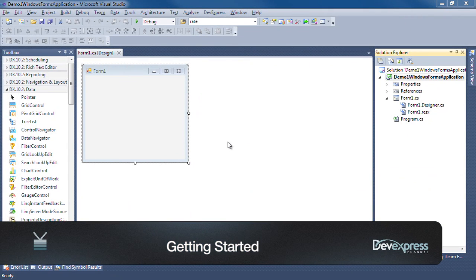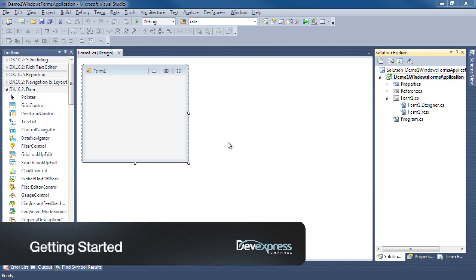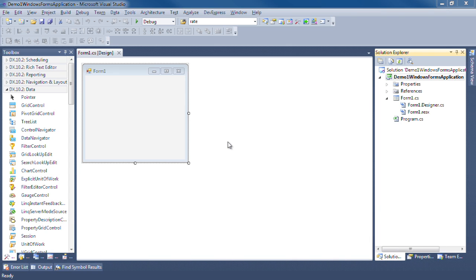This is Woody Pewitt from DevExpress. Today I want to go ahead and show you how to get started with the pivot grid control for WinForms.